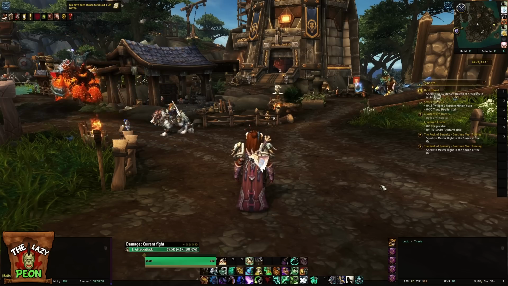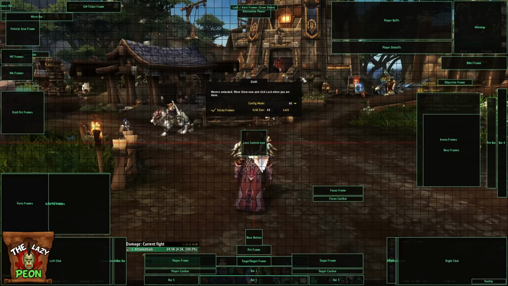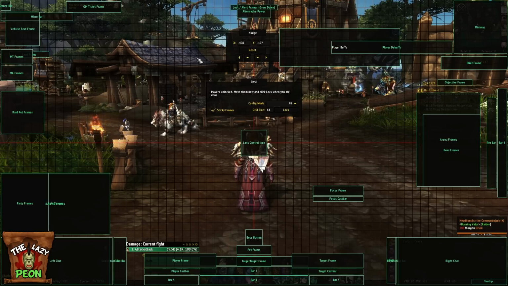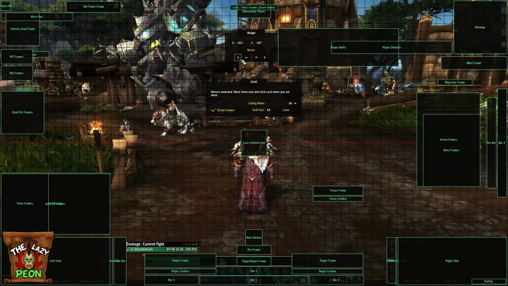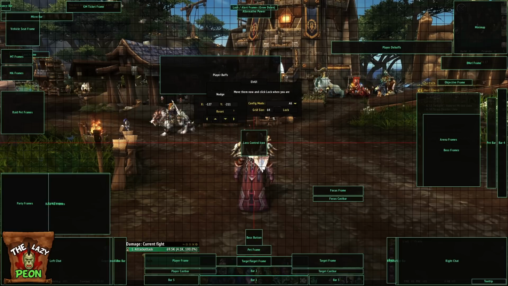So now we're back in, we're going to type slash ElvUI and then click toggle anchors. And this is the part that makes this add-on so great. All these frames can be easily and precisely moved either via dragging or by using these arrows to precisely move them. This means you can make everything symmetrical, and we all love a good symmetrical UI. So now I'm going to fast forward this video until I've finished setting everything up.